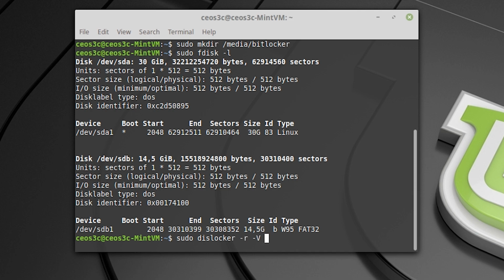Then we do -V /dev/sdb1, which is our drive. Then -u to get prompted for our password, or if you want to, you can type your password like this. I just leave it to get prompted. Then /media/bitlocker. Enter the password of your disk encryption, like your BitLocker password.